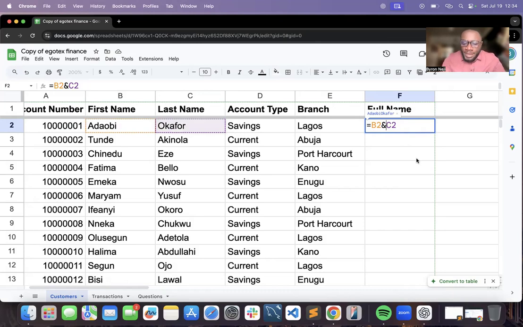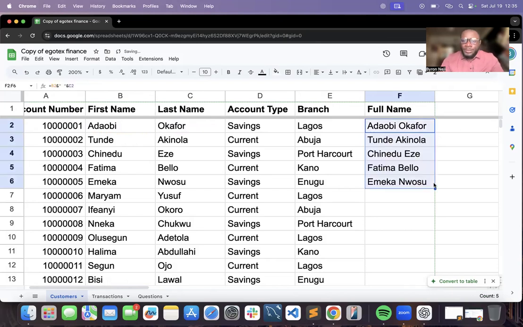I will use my double quotes, and then add another ampersand symbol. Now look what's going to happen. If I do this, it still gives me the same because I just did the double quotes, but I did not indicate that it should be a space. So all I need to do is put a space inside those double quotes, and then I have that. I can drag this, and get who I need. So you see Adaobi Okafor, that's a full name here. Tunde Akinola, that's a full name here. It's as simple as that.